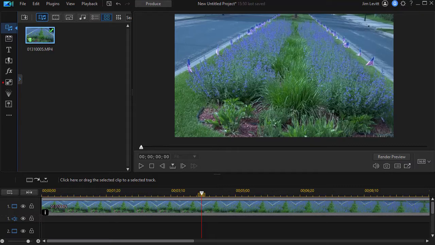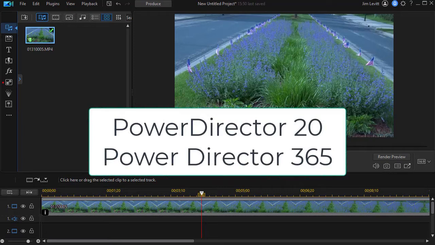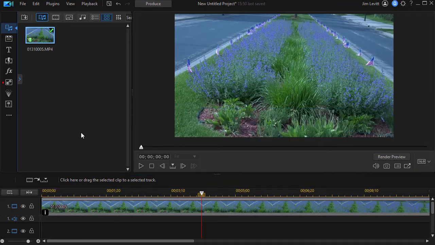In this tutorial in CyberLink PowerDirector, we're going to show you how to use some of the new design tools available for working with color boards. This applies to owners of PowerDirector 20 or users of PowerDirector 365. We have a video on the screen, and let's assume we want to add a color board.